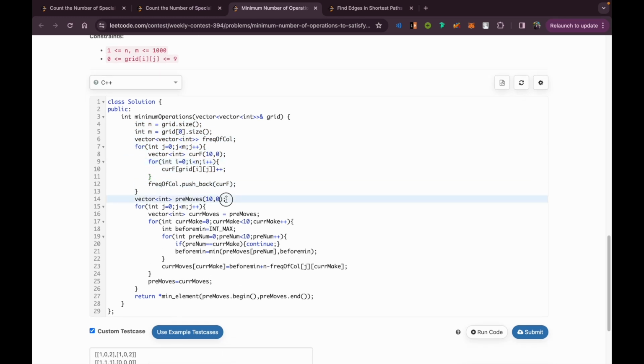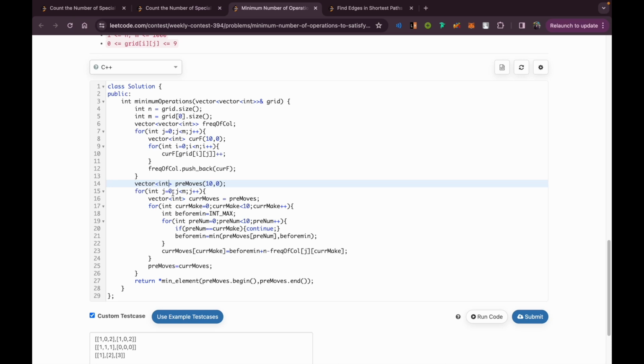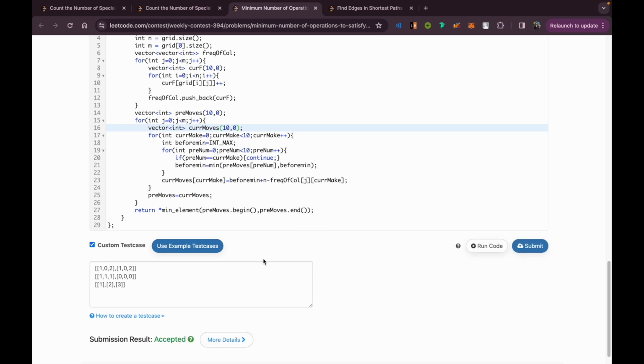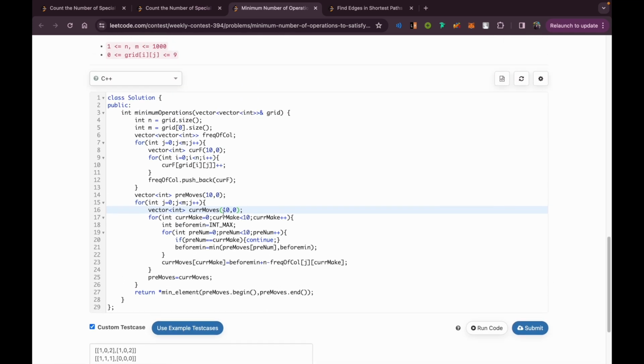Now I have a pre-moves array of size 10, initialized with 0. I begin with the first column. I create a new array, current moves, that is equal to the previous moves array. Or you can even initialize this as size 10 with 0. It is not going to be a big deal, simply creating a new array. This is still going to get accepted. Yes, a new array current moves, of size 10 with 0.